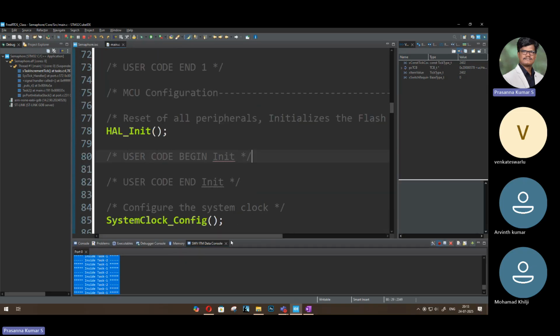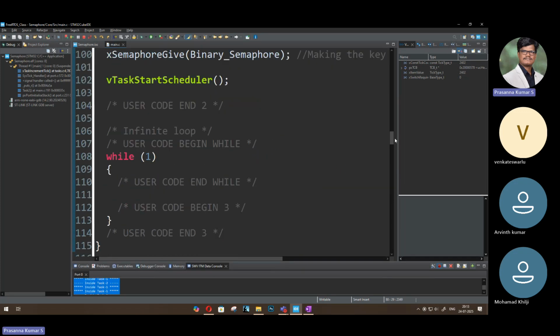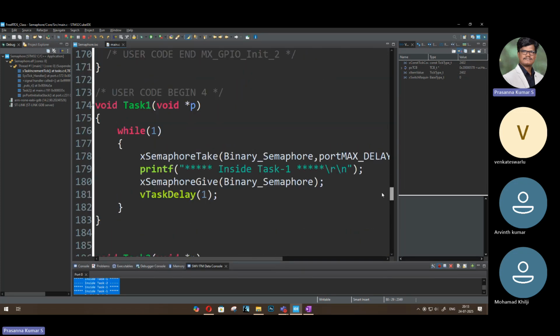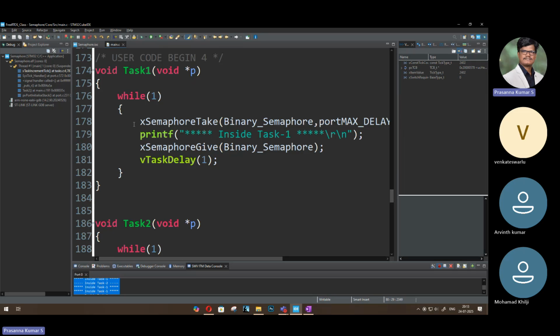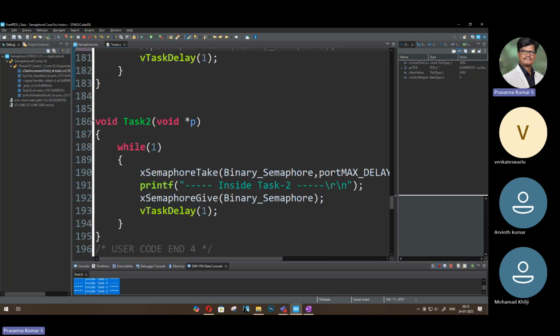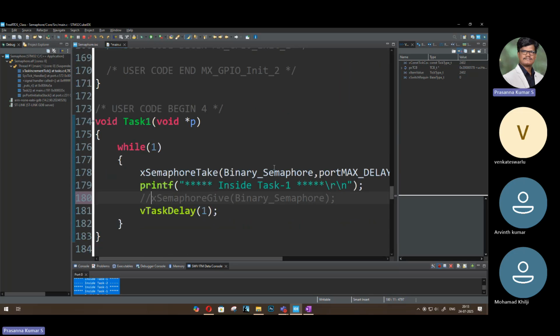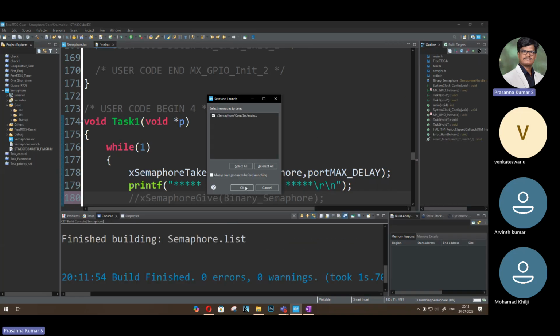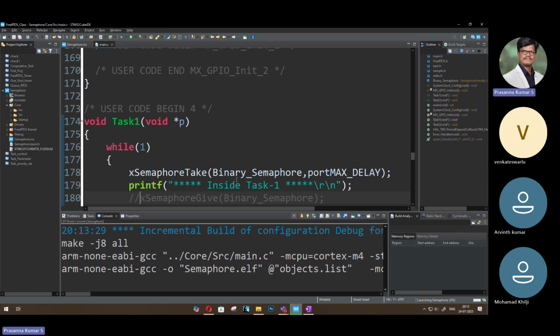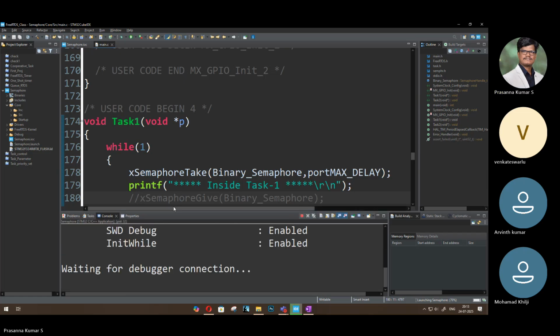Now in the same thing, let's do one small alteration. Inside task number 1, I am taking the key, but I am not returning it back. Here I'm taking the key, executing and returning. Here I'm just taking the key, but I'm not returning it back. Now we can see what will happen to the output. Can anyone guess what the output will be?